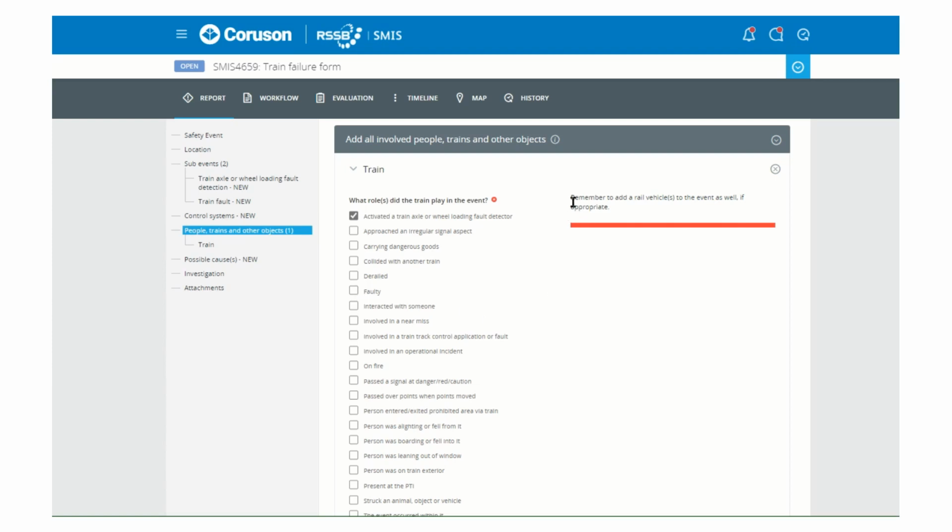You can also see this red bar guidance that appears, and this is the reminder to add an object, and it says remember to add a rail vehicle to the event as well if appropriate. I guess if appropriate means in this instance if you have the specific details of a rail vehicle object, then really it would be good to add the rail vehicle as well as the train.